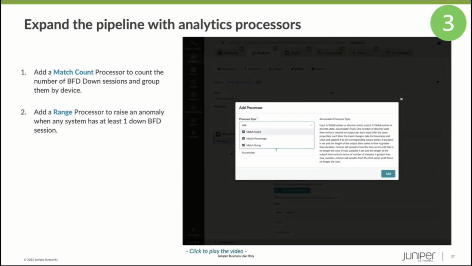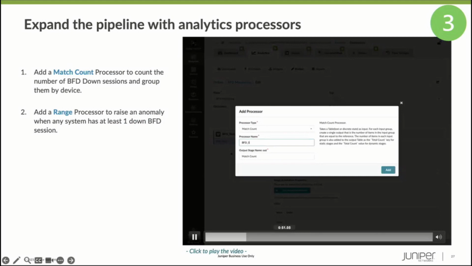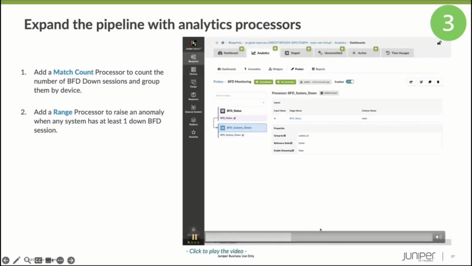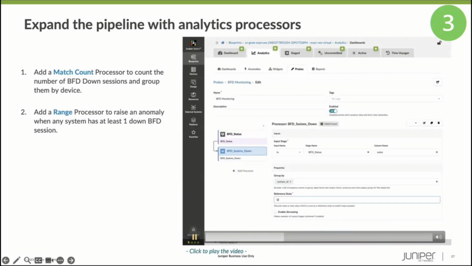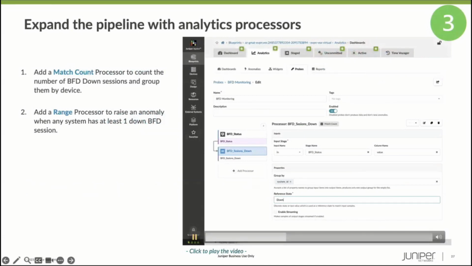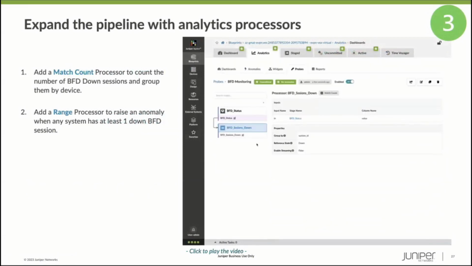So we can add a processor, and we can call it count. And what we'll do is give it a name. And again, I'm going to fast forward a little bit here. We're going to reference our existing probe that collected the data, and we're going to count the number of states that say down. So then we get a count.